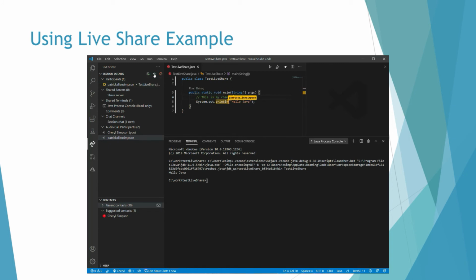I have the option of following or unfollowing him, so that anytime he wants to make his own code, I could be watching it, or I could be going and looking at my own code in different parts of the program. When I invited Patrick to join, I was able to select him specifically from my list of contacts here.